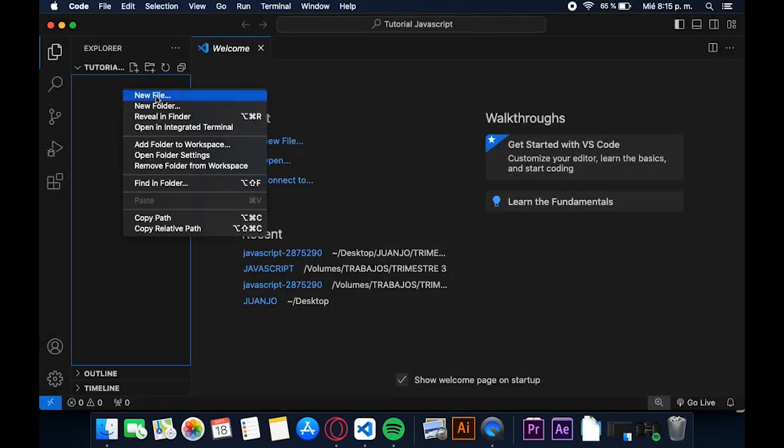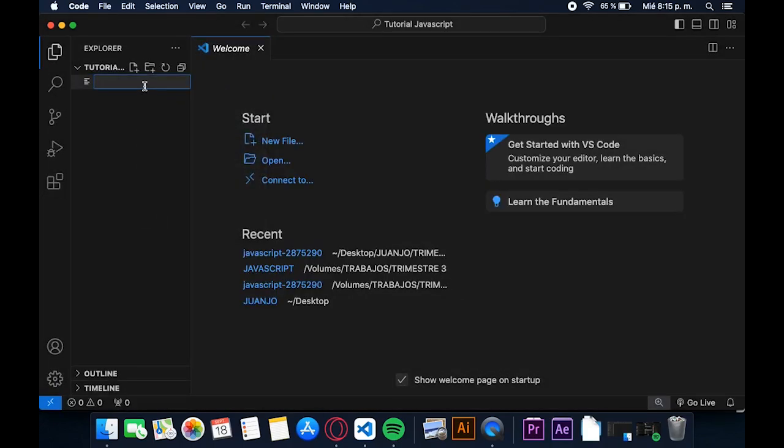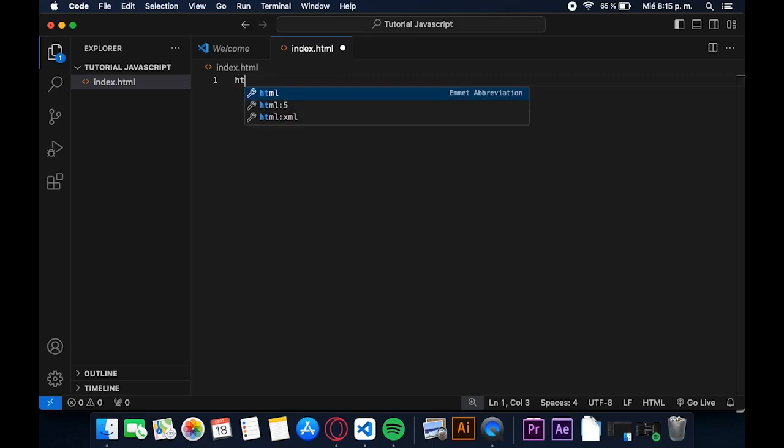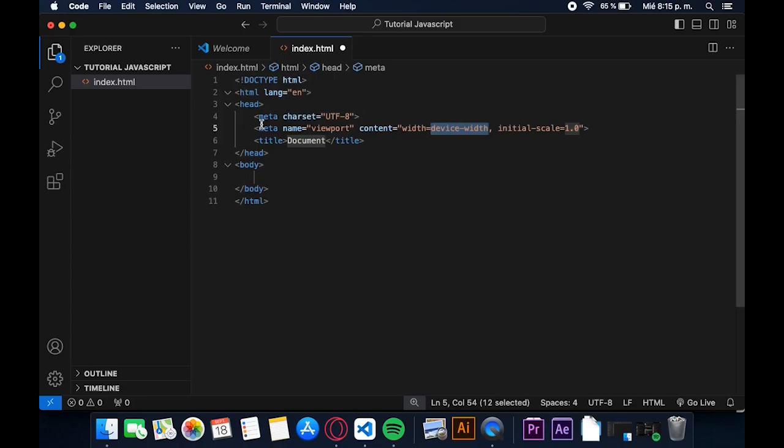Inside Visual Studio, create a new file called index.html. This will be the main file for our web page. In the index.html file, let's add the basic structure: the HTML tag, and the head tag for metadata. After selecting this option, these spaces will be filled automatically to save you time.